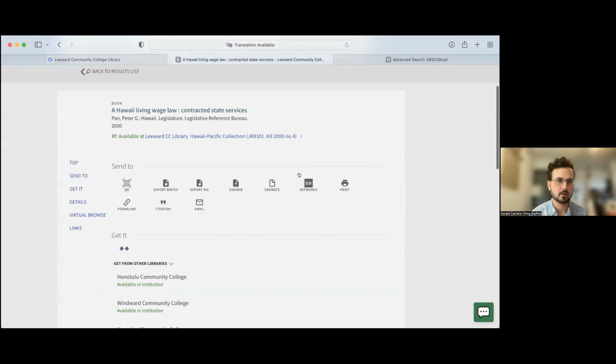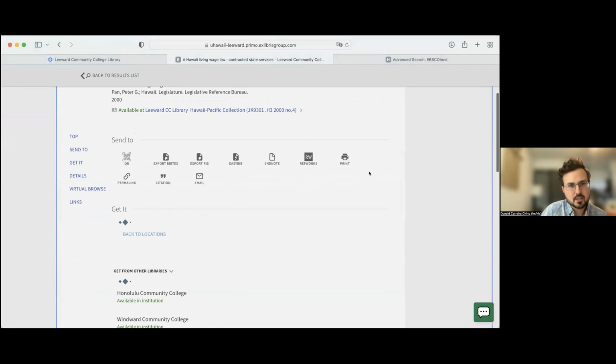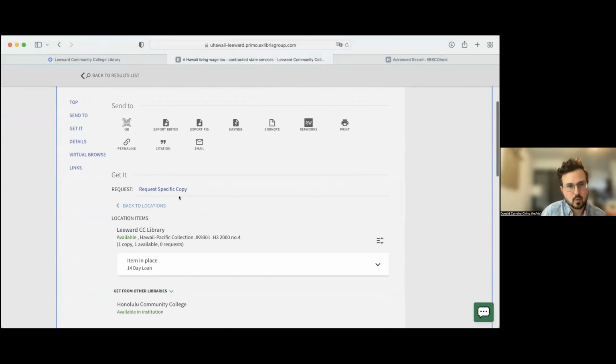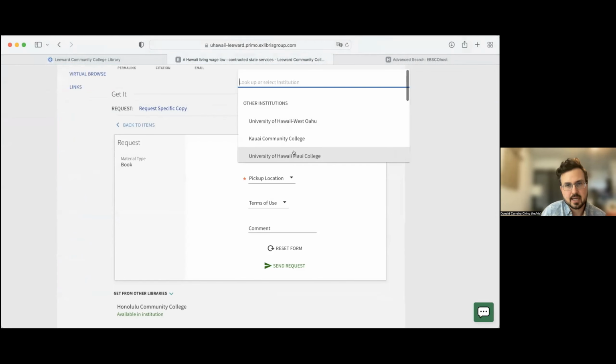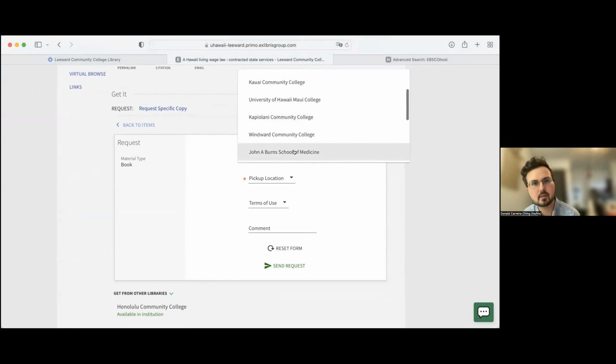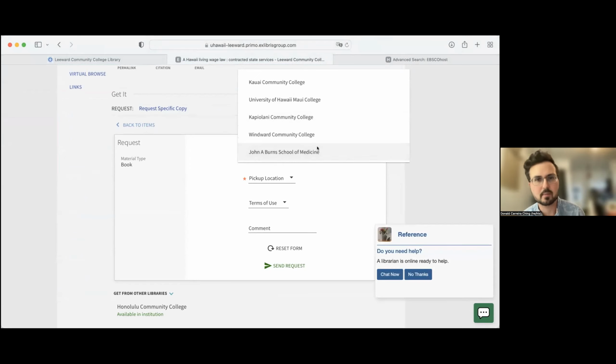Hopefully it's somewhere, yeah, there we go, I'm already signed in. And you'll notice once you sign in, you can request a copy. And what you can do is decide what institution you want to pick it up at. So maybe you are a Leeward Community College student, but maybe you live in Waianae, right, as a lot of students do. Or maybe you live Windward-side or Haleiwa or something like that, right? And you want to be able to get this source. Maybe you live in Haleiwa and you work in town.